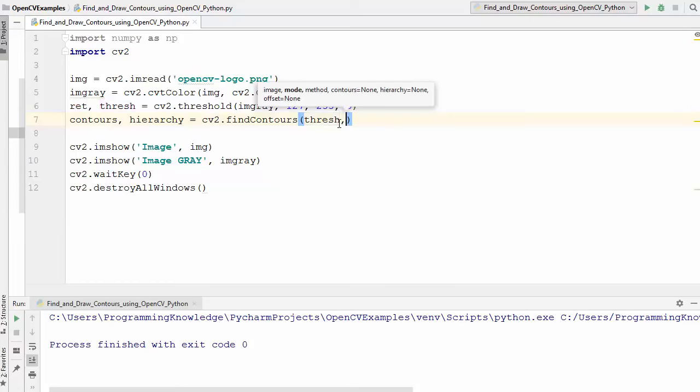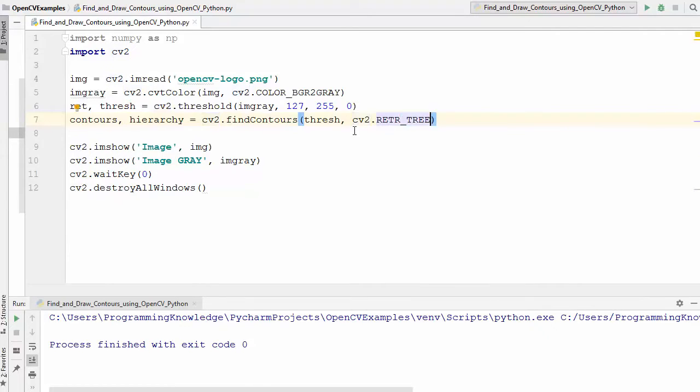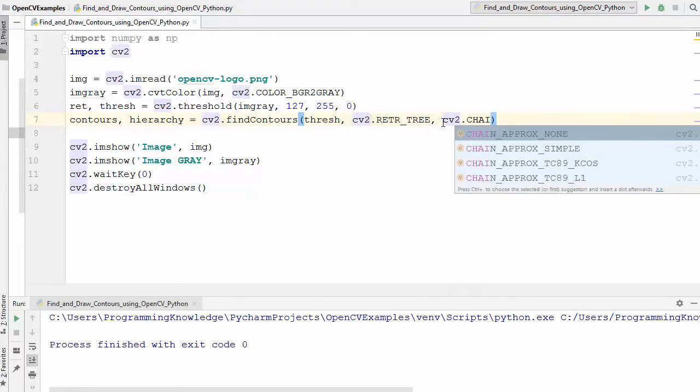The second argument will be the contour mode. This is also called the contour retrieval mode, and there can be several possibilities here which we can apply, but for simplicity and in the most common case, we use cv2.RETR_TREE as the mode. The third argument will be the method which we want to apply, also called the contour approximation method. Here also several possibilities are possible, but for now we are going to use cv2.CHAIN_APPROX_NONE.